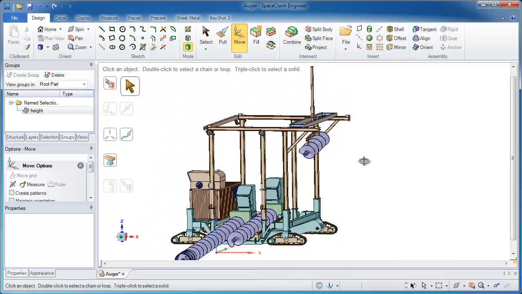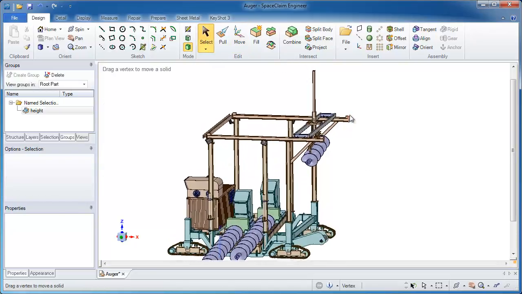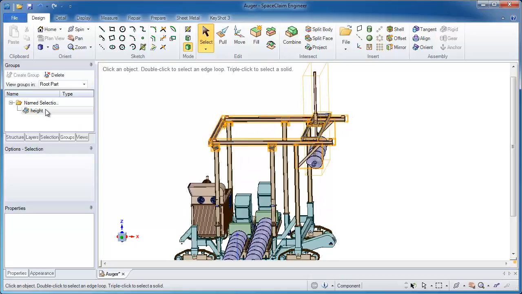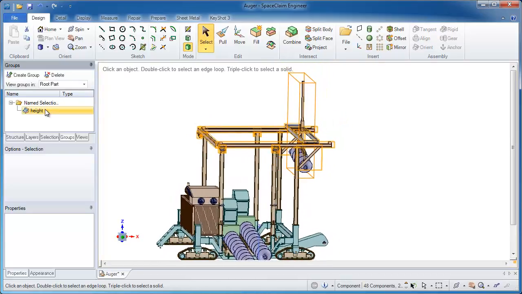So it's very easy to make these changes that would otherwise be time-consuming from geometry that I may not have even created in SpaceClaim. I was able to take this, bring it in, and add some intelligence to the model, grabbing certain faces and certain components, moving them at will, without knowing the intelligence built into the model beforehand.